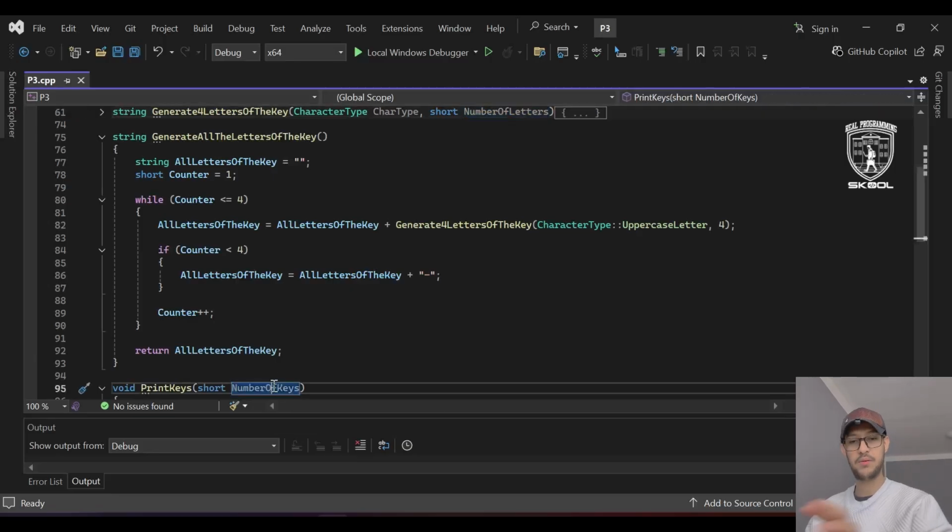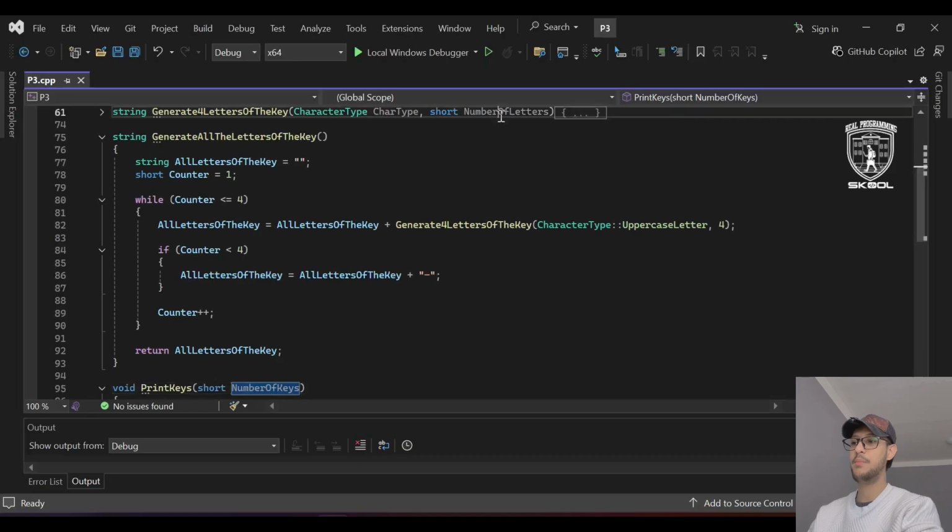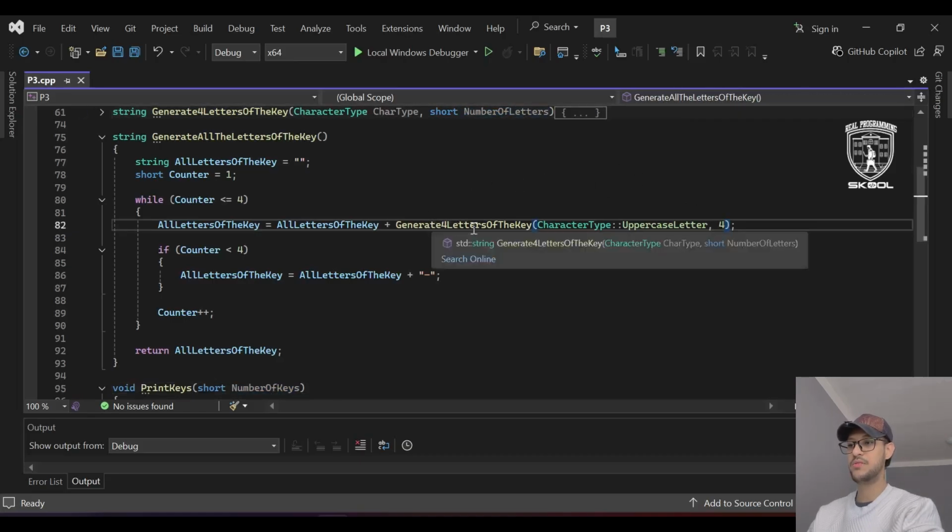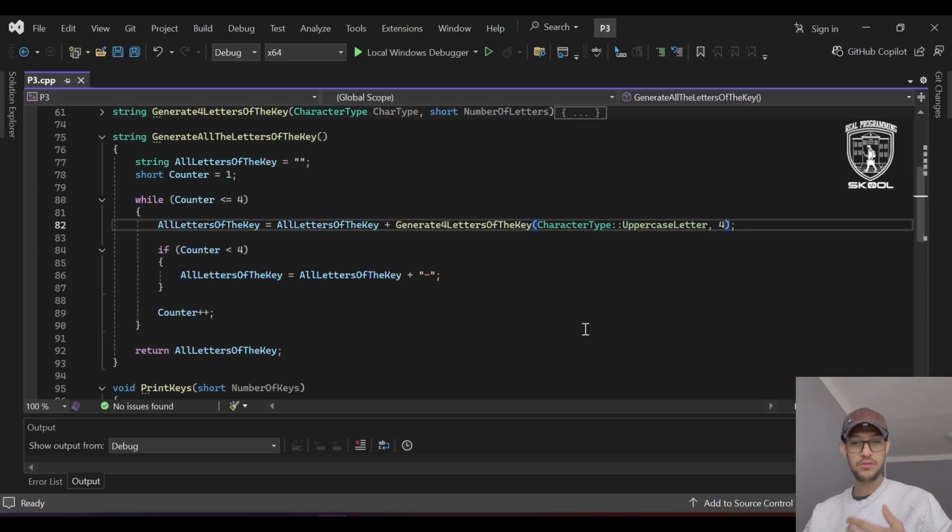Number of keys is the number that you take from the user through the console screen, a positive number, to let the compiler know how many keys we want to generate. But here, number of letters, we assign to it number 4 inside the parameters of generate 4 letters of the key, because we want to know how many letters the user wants in each slot that belongs to the key. While here we say uppercase, first we want the letters or characters to be uppercase. So we use the name of the enum, user defined data type, colon, uppercase.